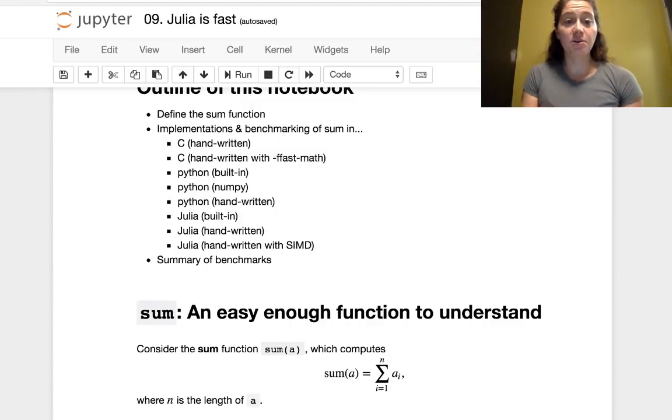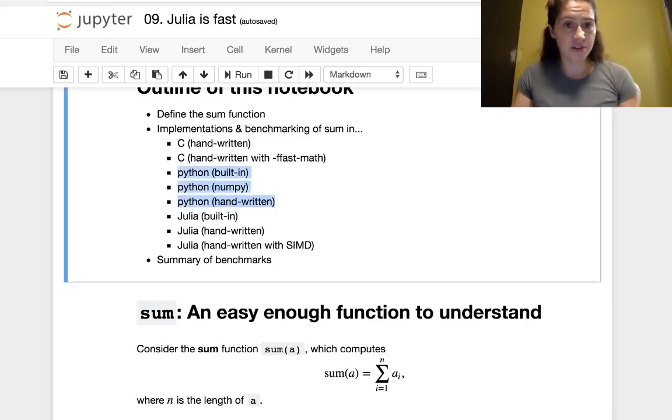In particular, we're going to look at 2 different versions from C, which are both handwritten. The first will have no optimizations, and the second will be compiled with the fast math flag. Then for Python, we're going to look at the built-in version of the sum function, the numpy built-in version of the sum function, and then also a handwritten implementation that uses the same algorithm as the handwritten one in C, again without optimization.